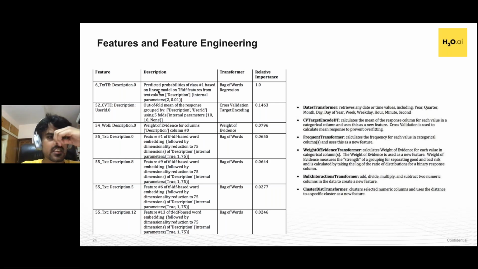So we have a description here. It says predicted probability of class 1 based on the linear model on TF-IDF feature from text column description. Internal parameters were 2, 0.01. So you get a better understanding of what the created feature means. The next column says which transformer was used. It used a bag of words regressor to create this feature. And the final one is the relative importance of this particular feature for the final model which was built.